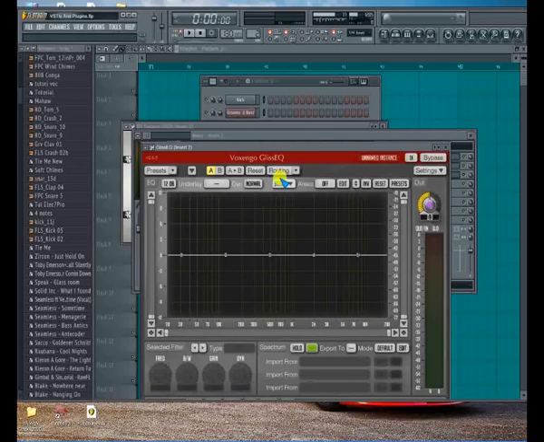Alright, we can also talk about, all these are part of the Voxengo bundle. I've already talked about some of these. This is the Voxengo Gliss Equalizer.